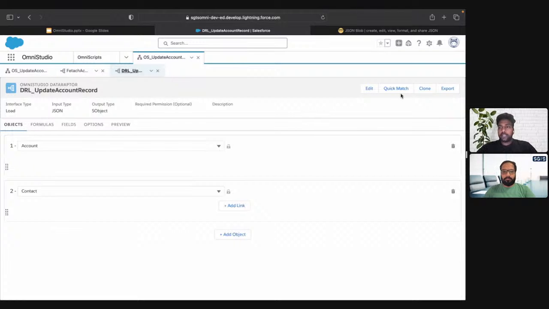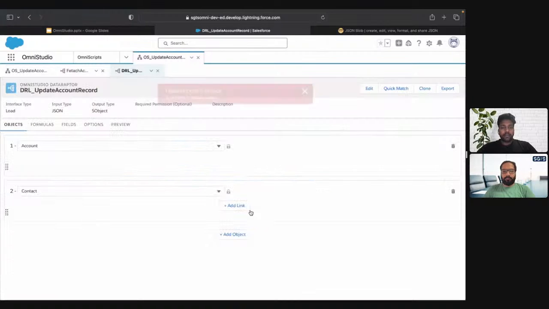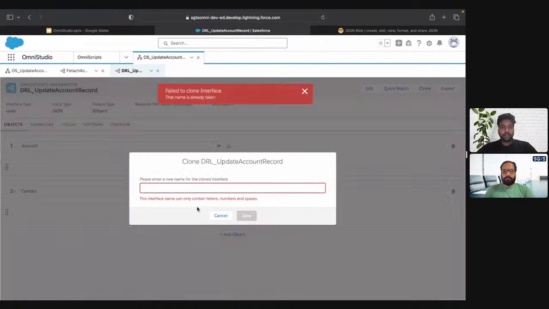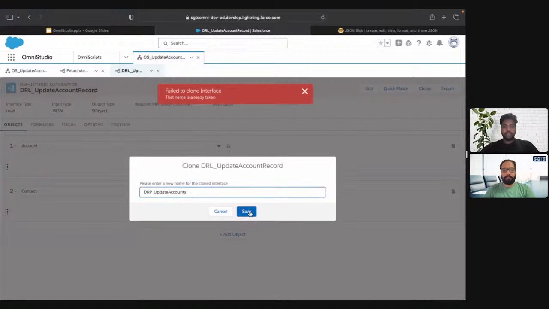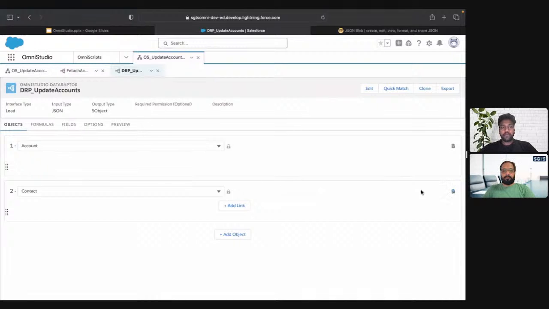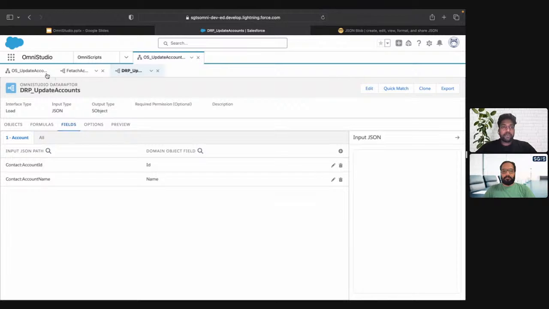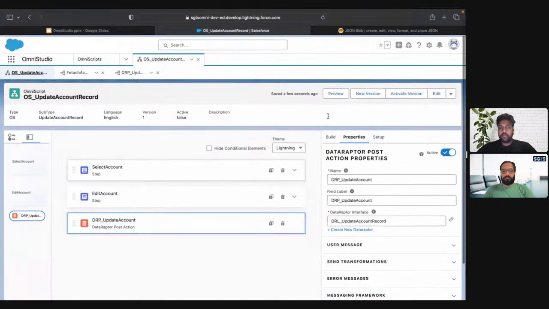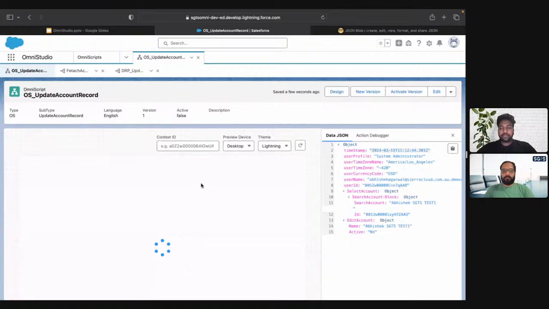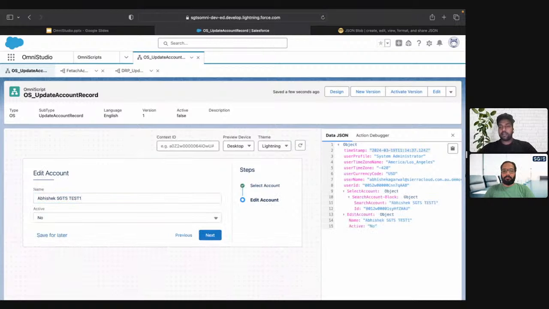Okay, let's do one thing. I'm going to create a new data raptor, DRP update account, for Accounts. And in this one, we will just create the mapping for account into the fields. So now, if I go to preview, we have to do the mappings part.